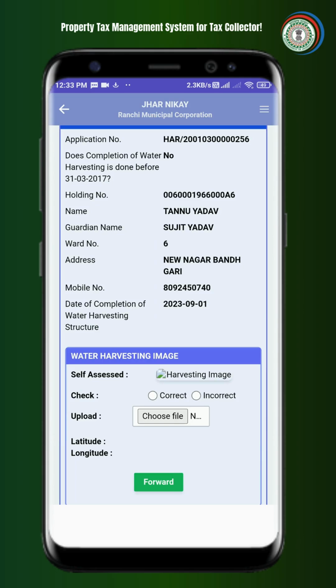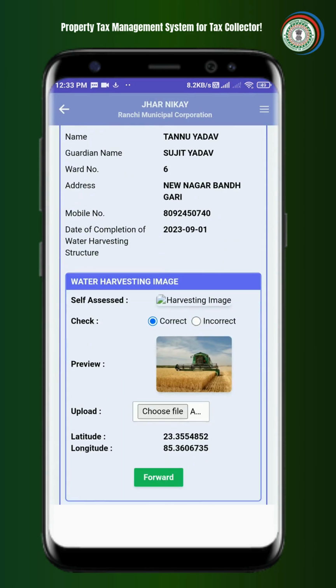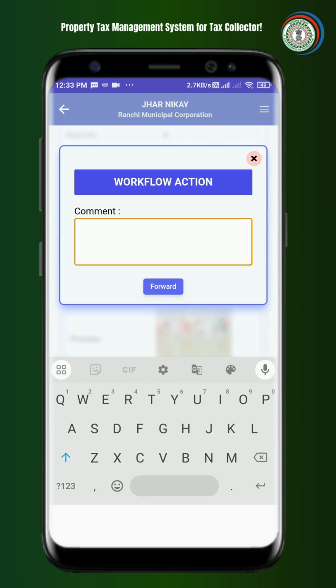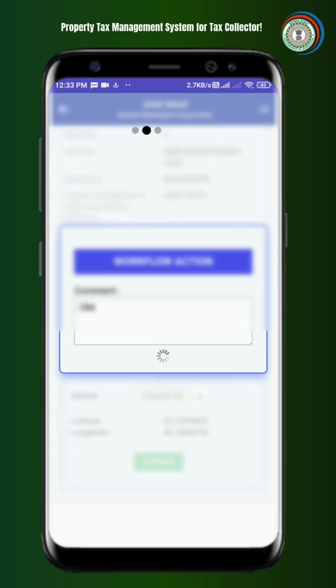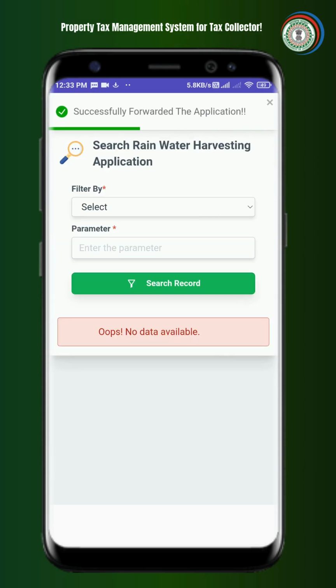The complete application details will appear, including the rainwater harvesting image. Verify the details and image, then upload the rainwater harvesting image by clicking the Choose File button. After reviewing the details, enter your remark and proceed by clicking the Forward button. A confirmation message indicating that the application has been forwarded successfully will be displayed.